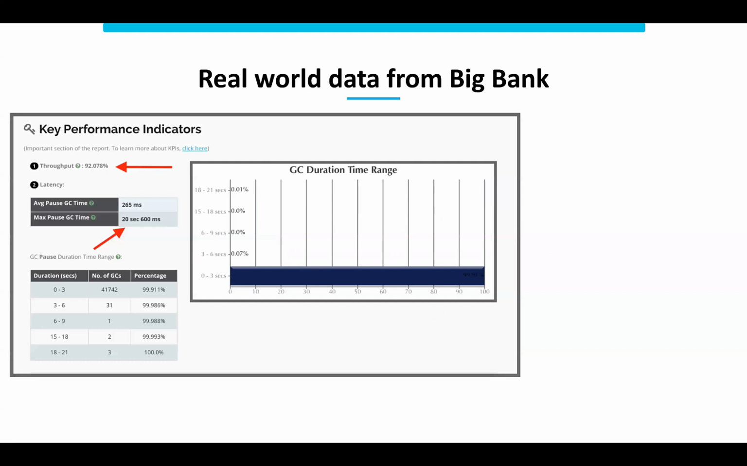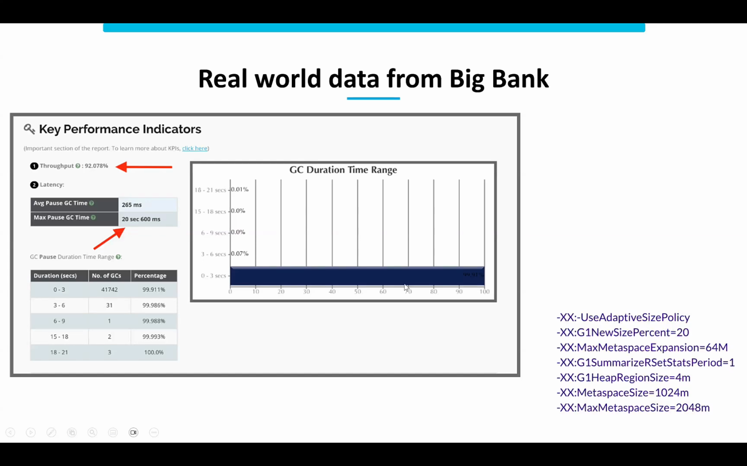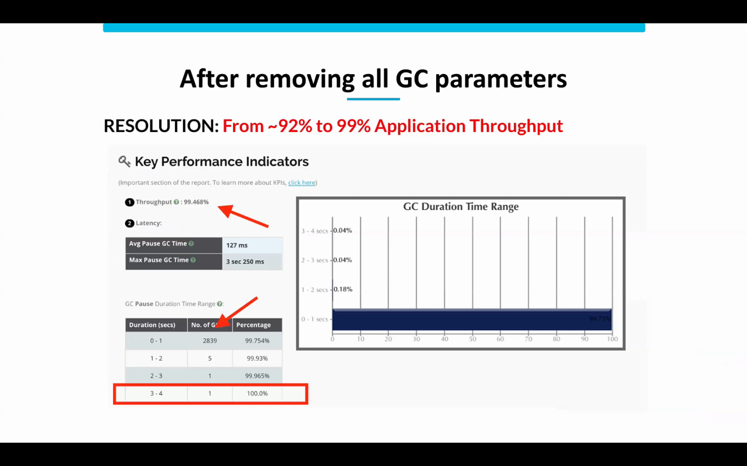So this was a slide from Ryan Smith's deck, which he presented. This is real-world data from a very major bank in North America. Look at their throughput. The throughput was 92%, and the pause times were 20 seconds. These were the arguments with which they were running. They were running with these many arguments. Now, he got rid of all the arguments. He said goodbye. He removed them, following my first recommendation. Just by doing this, look what happened. Throughput went from 92% to 99%. Nothing else he did. He just got rid of those arguments which were there.